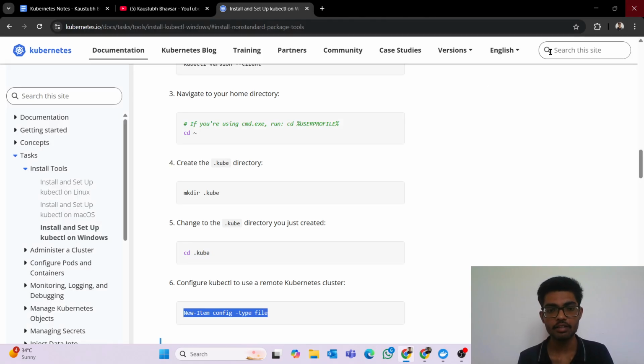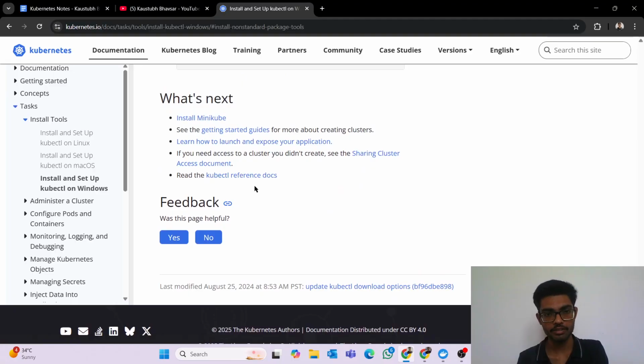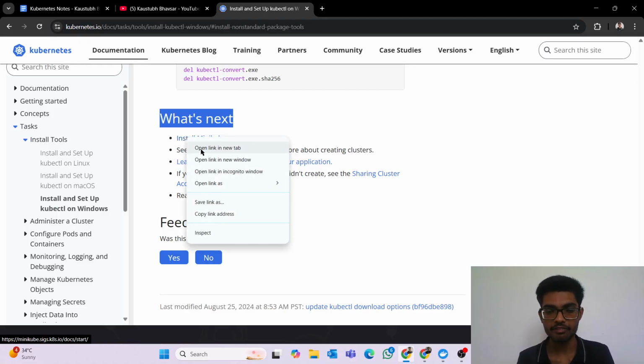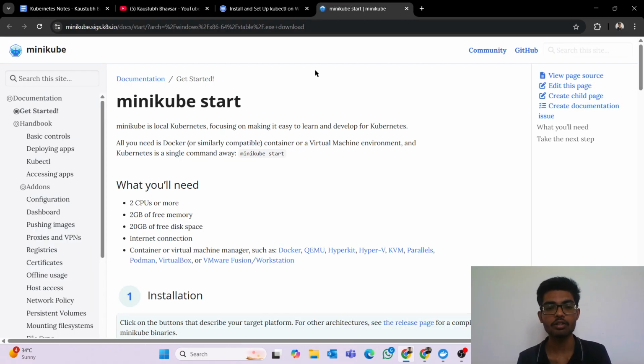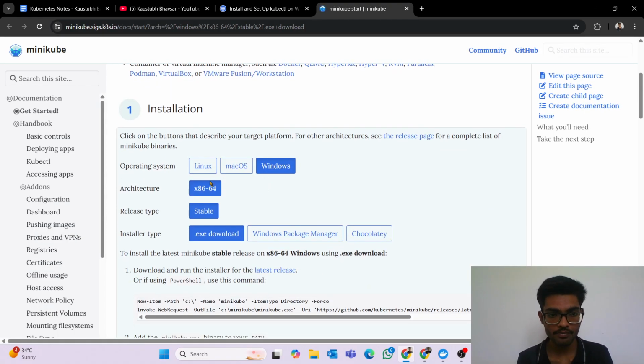Close everything. Now just scroll to the bottom of the page. Here you can see a What Next section. In this section, you have to click on install Minikube. As we completed the kubectl command line interface installation, we are now going to download Minikube. So just click on Windows.